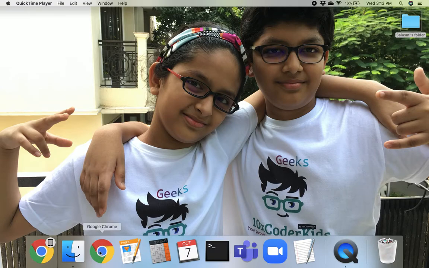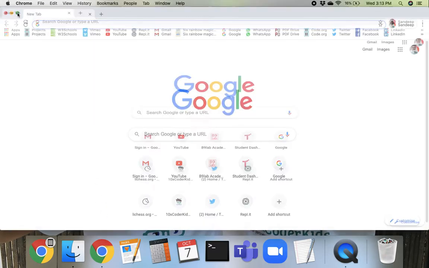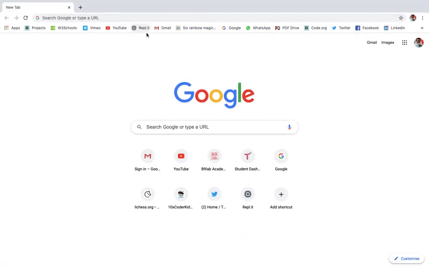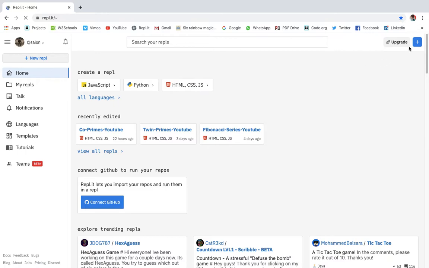Okay, so first I'm going to Google Chrome. This is the web browser I use, but you can use any web browser you like. Then I'm going to REPL.it. This is the code editor I use, but you can use any code editor you like.